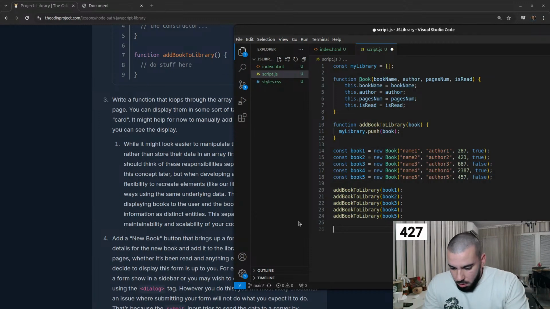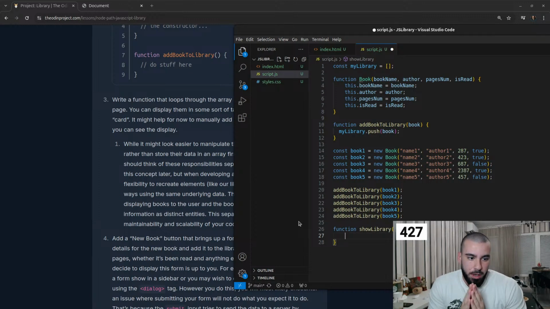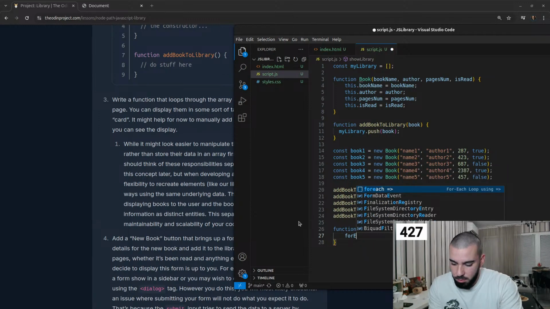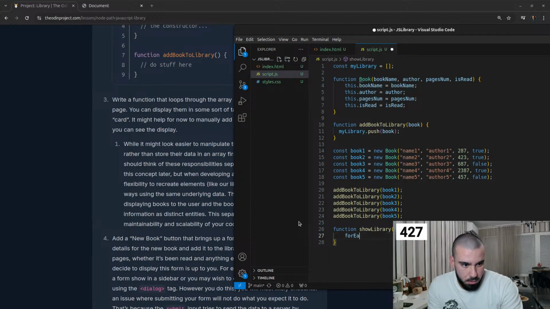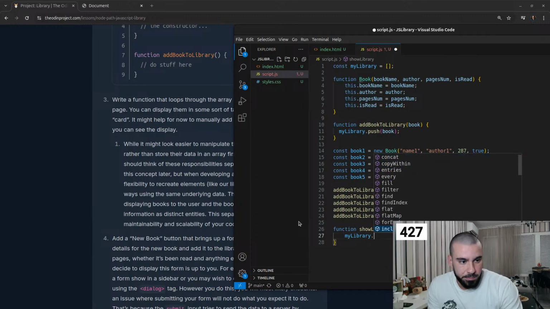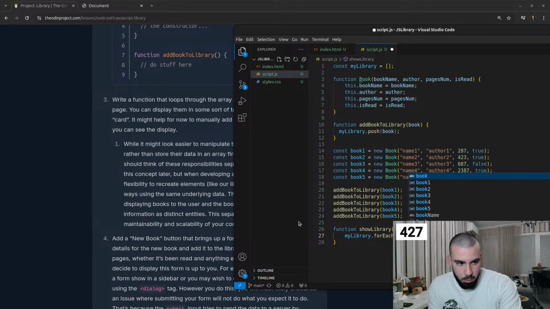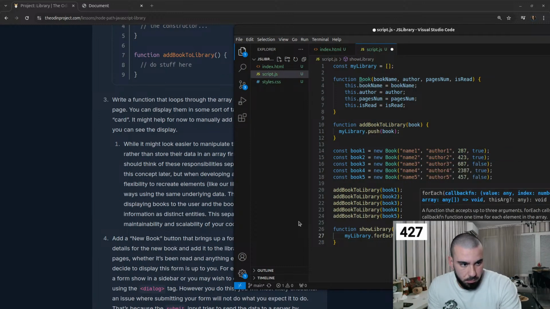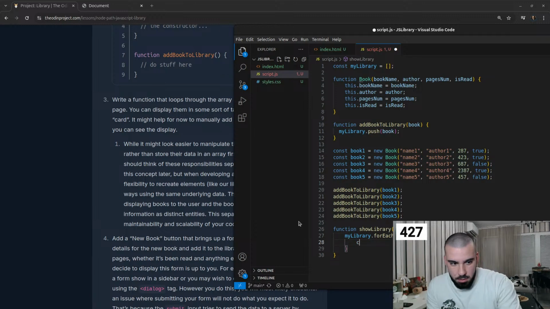So let's do a function, and it will be show library, let's see. In that function we want to loop through the array, so can we do for each? How was that done? For each, so I forgot a lot of the JavaScript. So for each book in, do I have to say my library? And then let's try to console log it first to see if that works at all. Console log book.